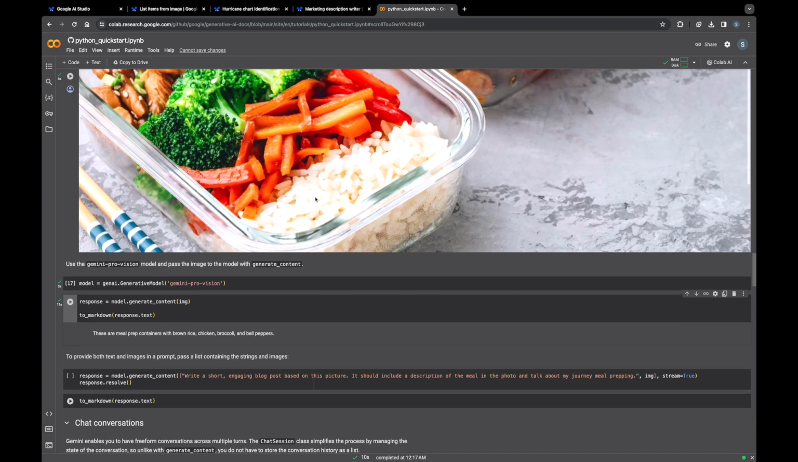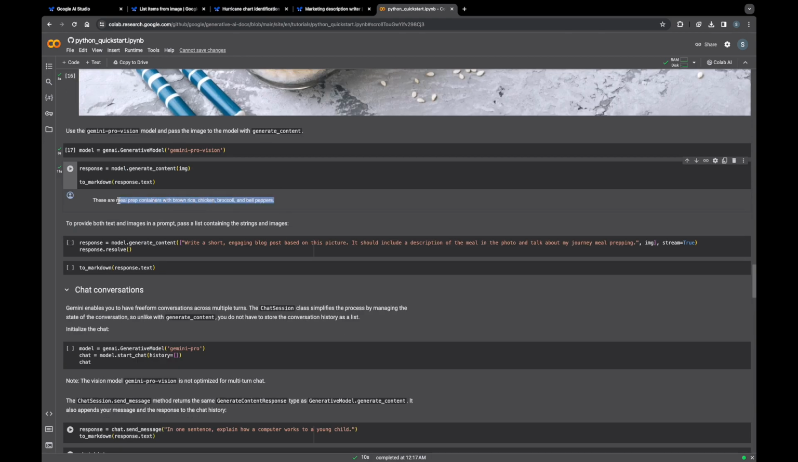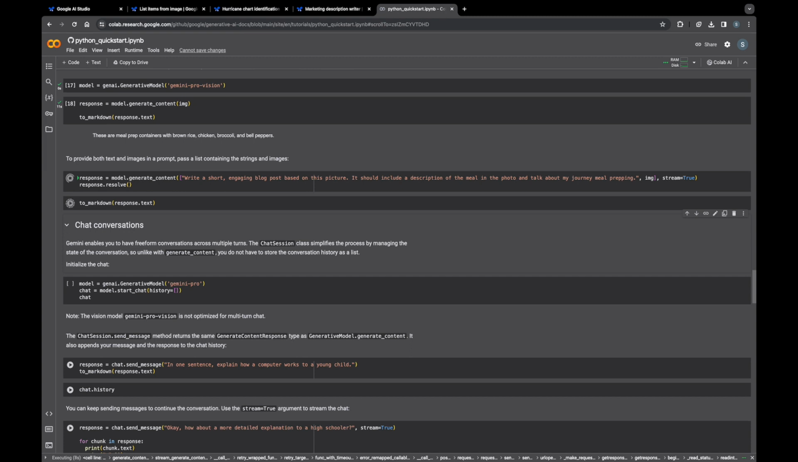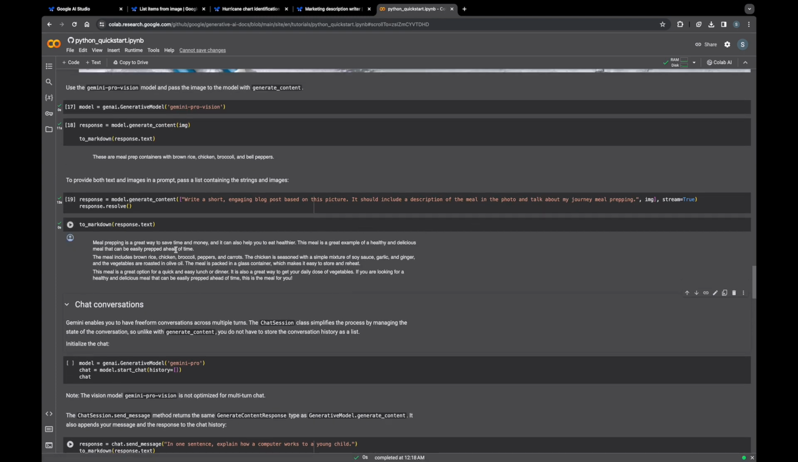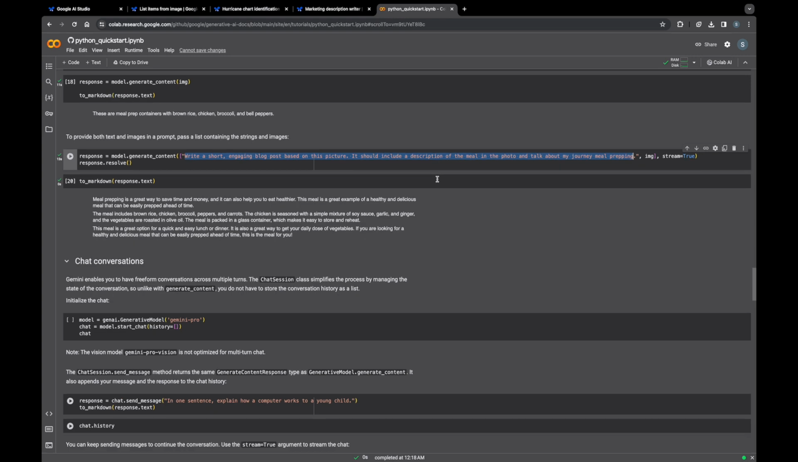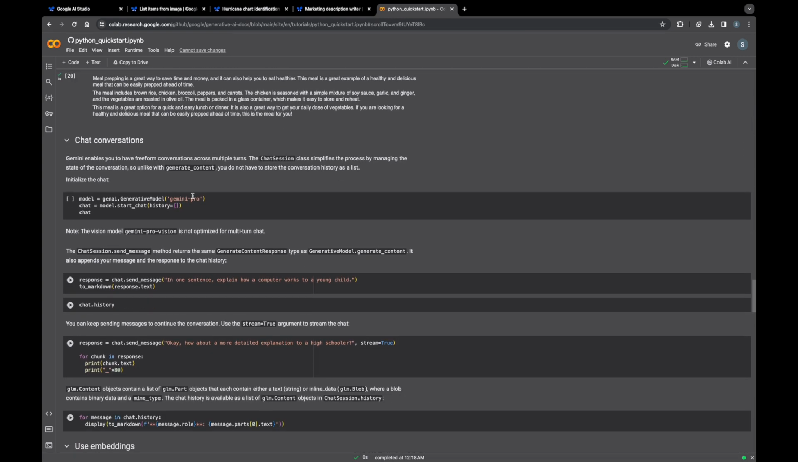That's fine. Let's see if we give a prompt inside it, like write a short engaging blog post based on the pictures. If we give it an input and pass the image into it, and ask it to respond, let's see how the response is over there. Okay, it is currently generating. I think now it is generated, and the results will be like, meal preparing is a great way to save time and money. Like that, it is the response generated from the model with the prompt we have given, understanding the image.